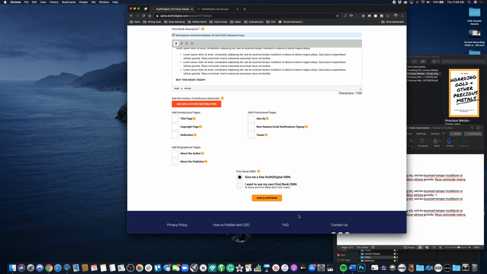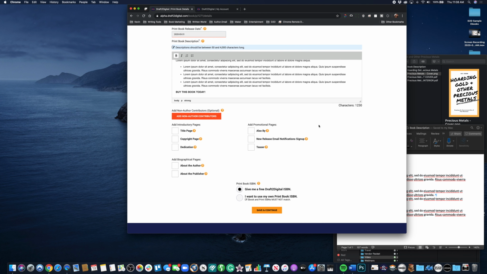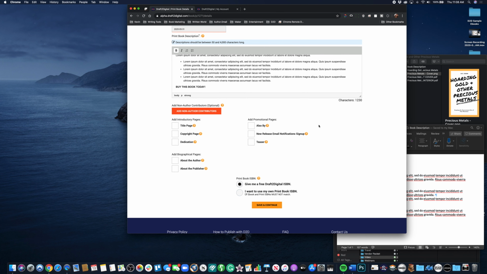So now that we've done our book description, down here we have a few options, and these are really cool. A lot of this is some pretty innovative stuff, and we're going to go through all of this. So first up is add non-author contributors. If we hover over this: give credit to the non-authors who helped make this book.